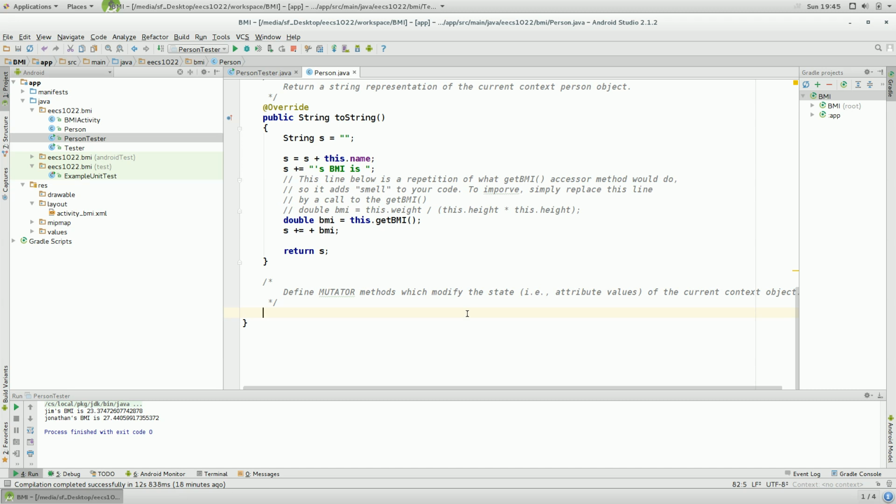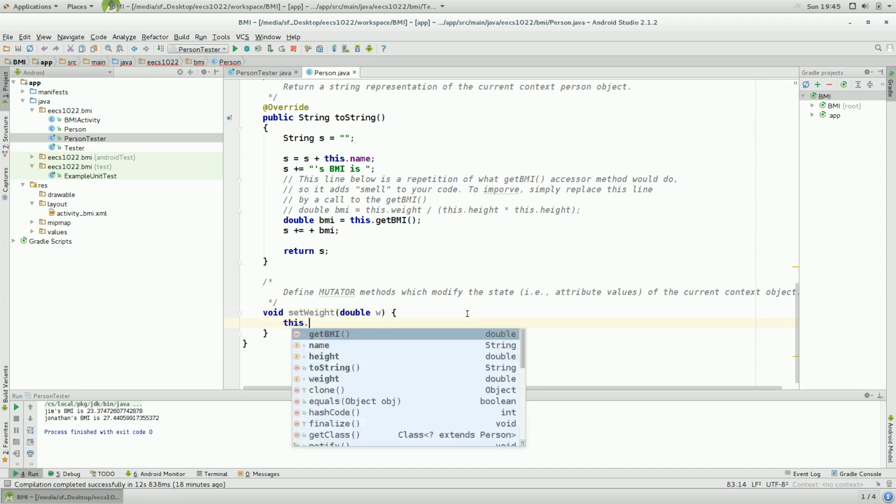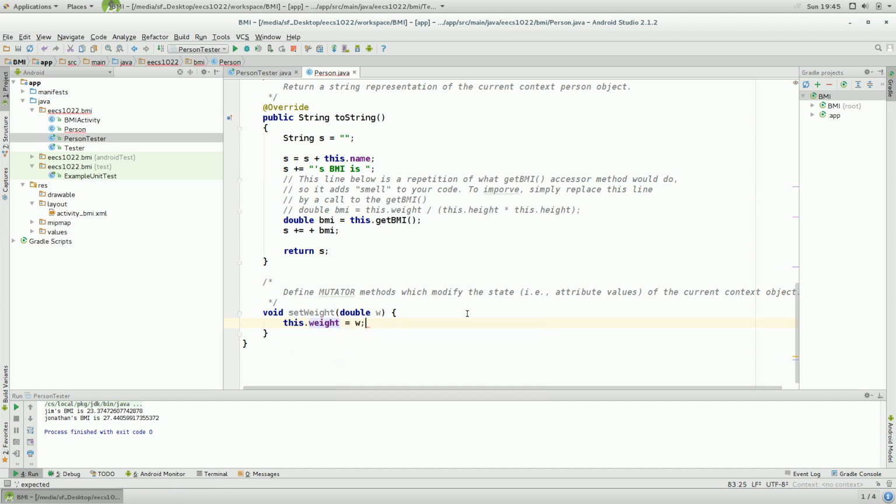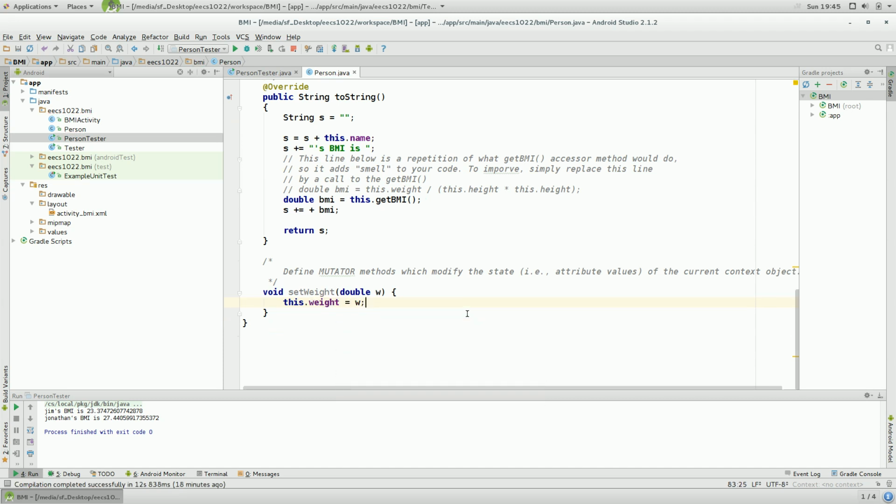So the way to say it does not return anything is just to say void. Whenever you see the return type of a method being void, that means it's a mutator method. It's going to change something. Let's say we have a way to change the weights. setWeights, and over here, double w. Over here we can say this.weights is assigned to w. That's very easy. Again, this means the current context object.